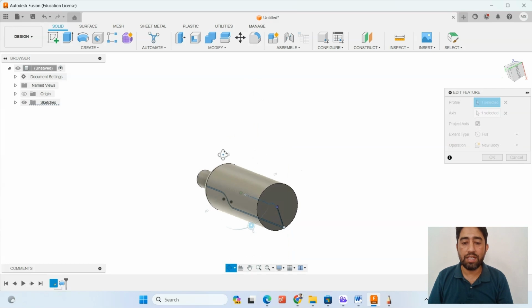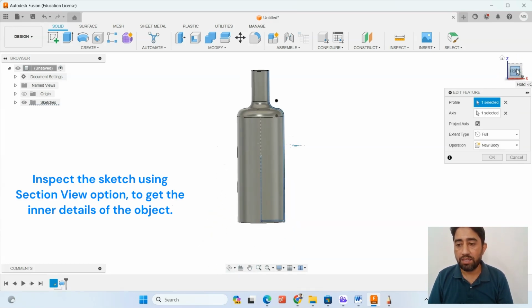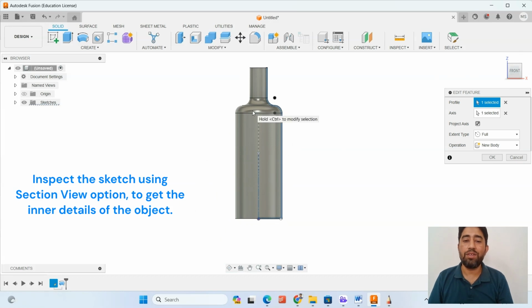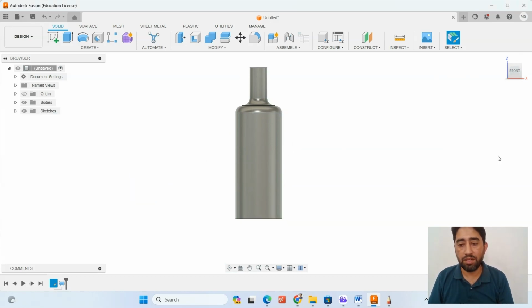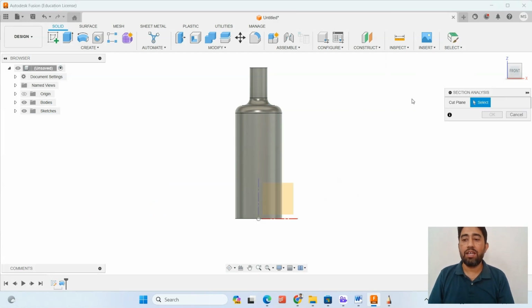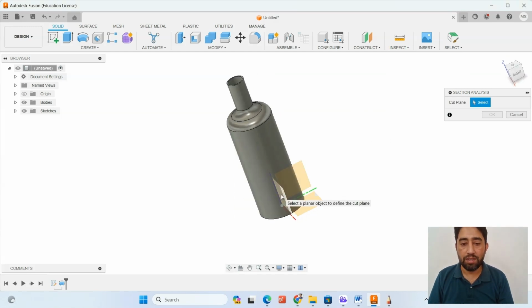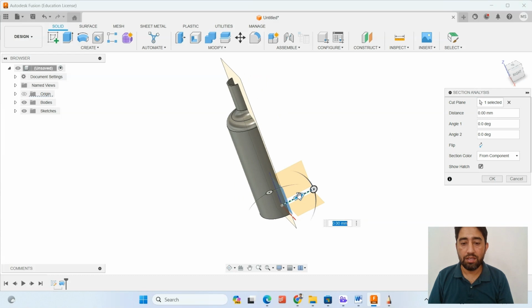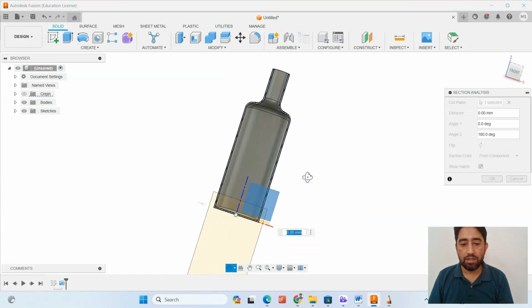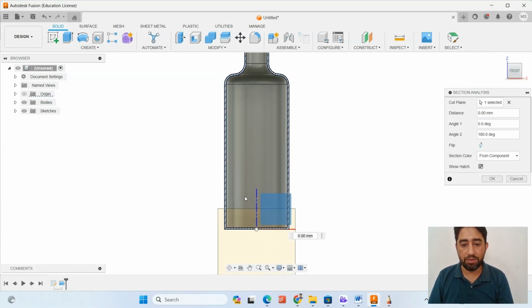Do you know what is section view? Section view is basically a view in which we can see the inner details of the object. Press OK, go to inspect, section analysis, and now it is asking for cut plane. So we will cut it from either this way, flip it, so we are able to see the object in a half portion.